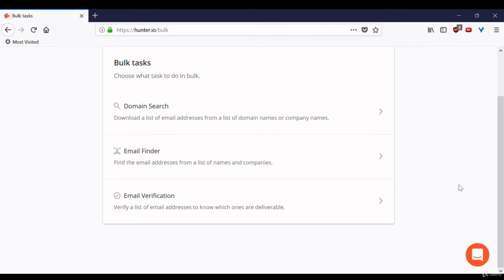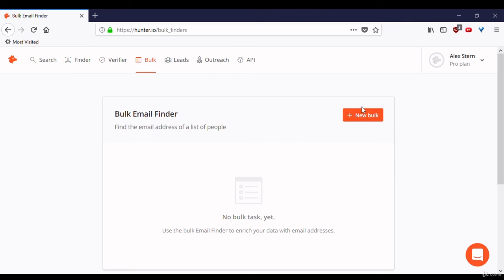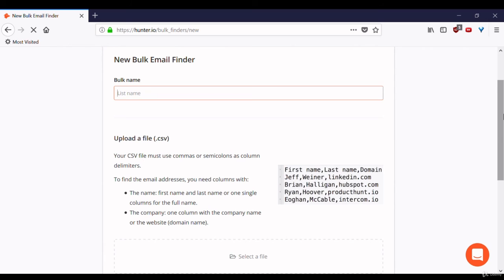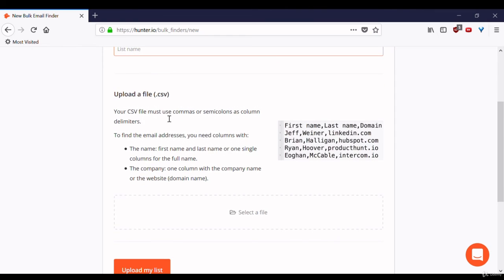If you click Email Finder, New Bulk, you can give this a name, like articles about cloud storage, whatever you like. And you can upload a CSV file with first name, last name, or just a full name in one column, as well as the domain name. And this will get you a whole bunch of emails.